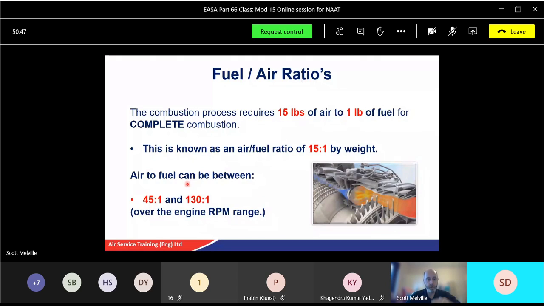But once it comes back down to a dense altitude, it'll start coming back maybe down to 45, and then eventually maybe back to 15-to-1. Okay, so be aware, the standard ratio is 15-to-1, but over the whole engine RPM, it can go up to 45-to-1 to 130-to-1. So again, any questions that come at exam, make sure you read the question. Is it asking just for the general fuel air ratio, or is it asking for the whole engine RPM range? Okay, so just watch out for that, and always by weight.